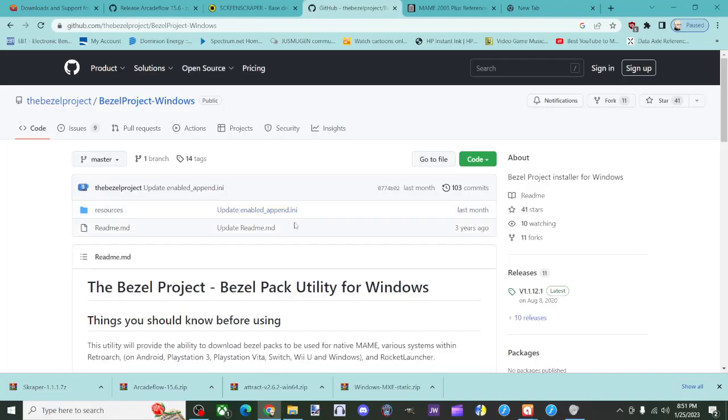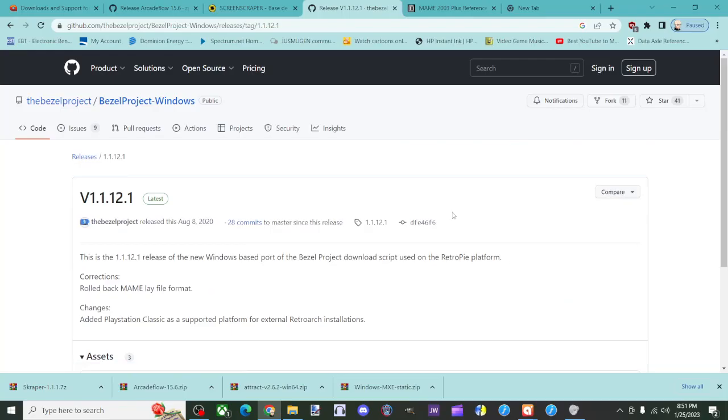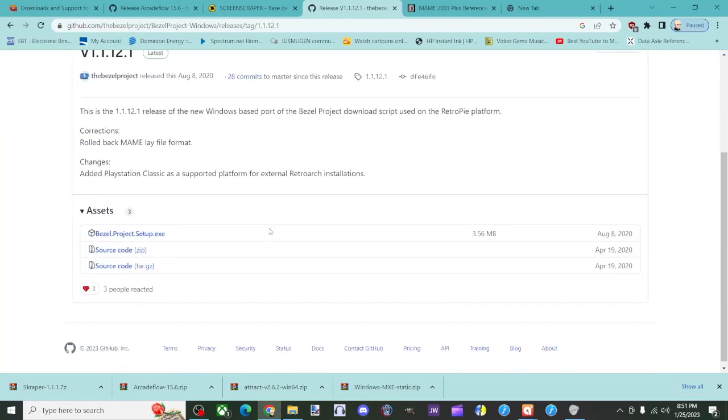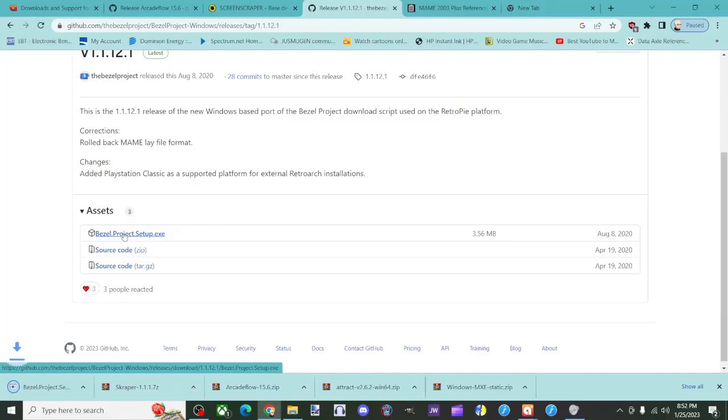The next thing we want to get is to make our gaming more interesting for our emulators. We're going to get the Bezel project, the Bezel pack utility for Windows. So we're going to go right here and click on this little latest version. Okay, and we're going to click on the Bezel project setup exe. Let's go ahead and download that.